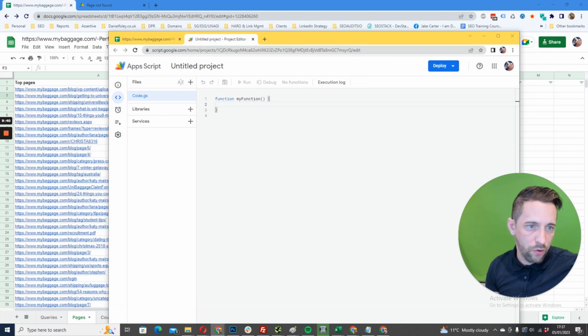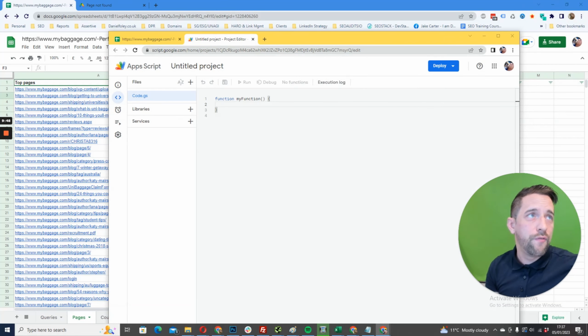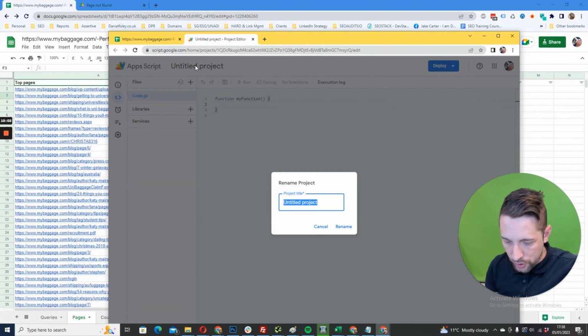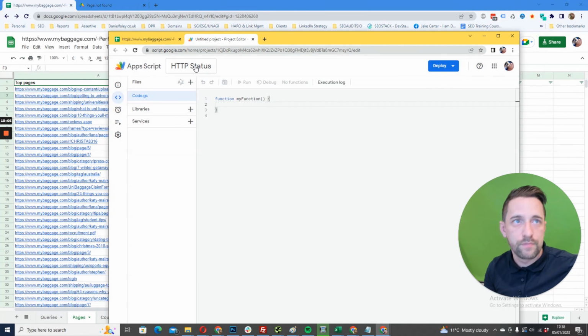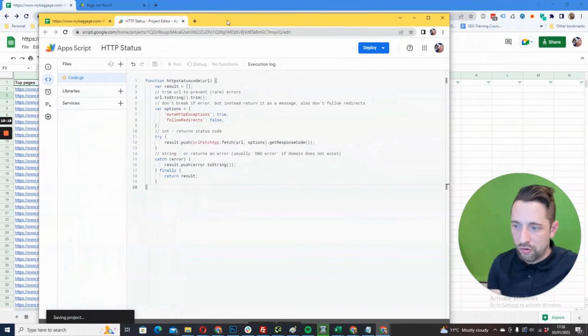Okay, so I'm just going to get my Apps Script for HTTP status code checking. I've also posted this and will provide resources for it. We'll just call this HTTP status for now, and we're going to use this script here. Again, I'll provide this so that you've got it. We'll save it, and it may ask for permissions as well.